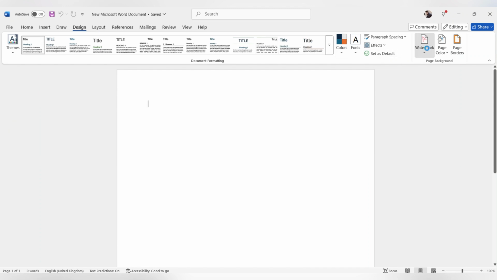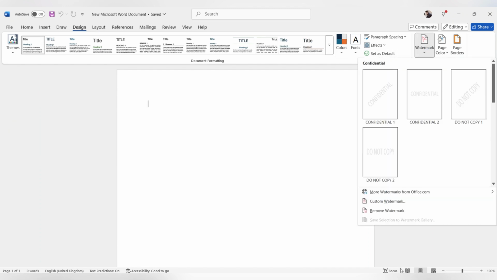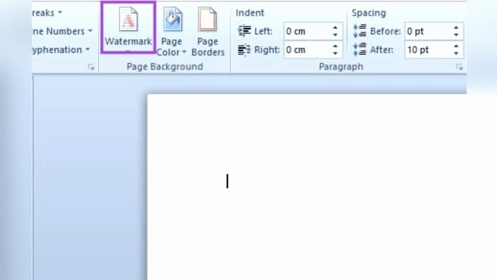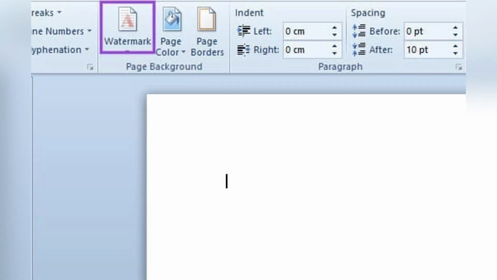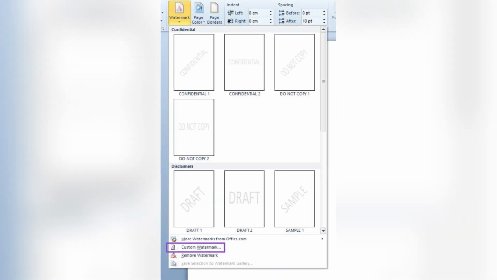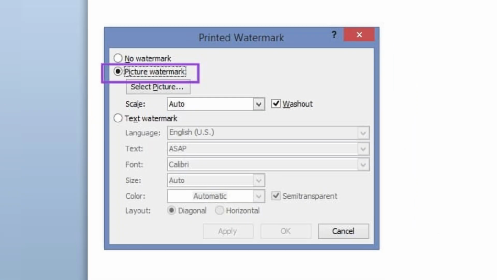Firstly, open your Word document, then click on the Design tab at the top of the screen. In the Page Background group, click on Watermark. A drop-down menu will appear with preset watermark options like Confidential or Draft. Just scroll to the bottom of the menu and select Custom Watermark.